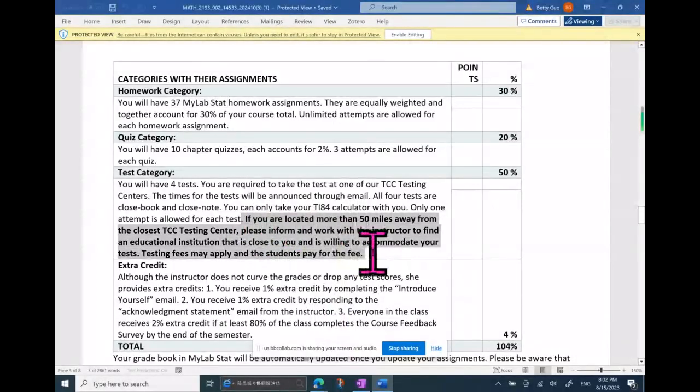Very important here: is it possible you live far away, because this is a remote class? In my past online and online live classes, I always have a few students who live very far away, even in Texas or further. In case you live more than 50 miles away from the closest testing center of TCC, you need to inform me of that fact, and we need to work together to find you a college or university, probably a public college close to where you live, and ask the testing center there to accommodate your exams.